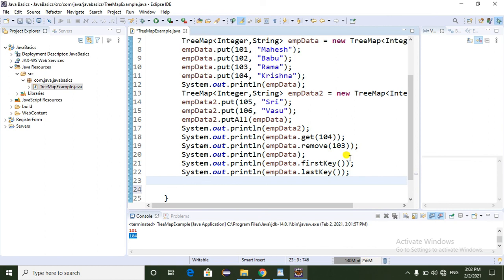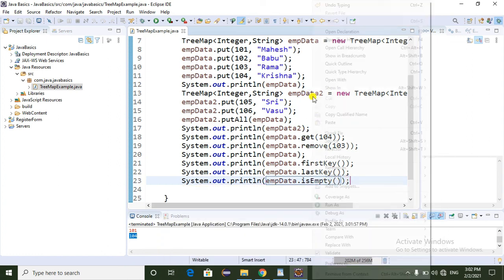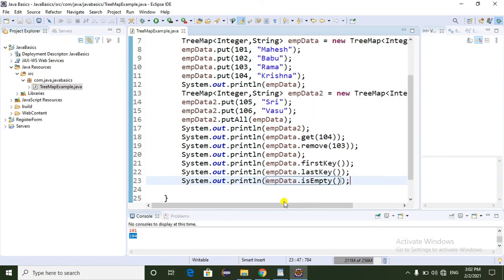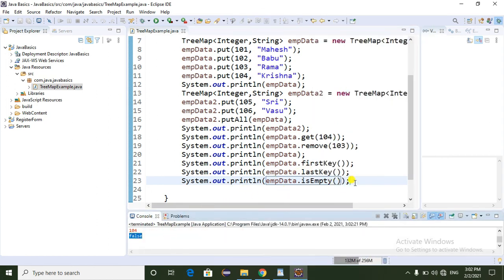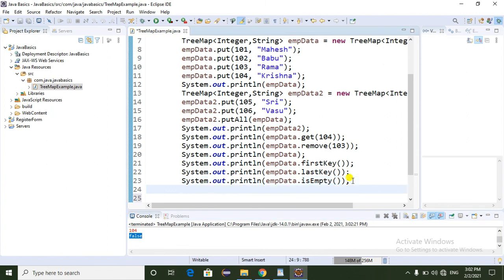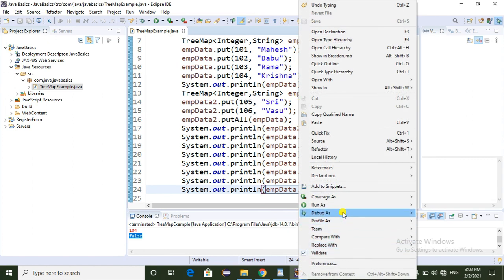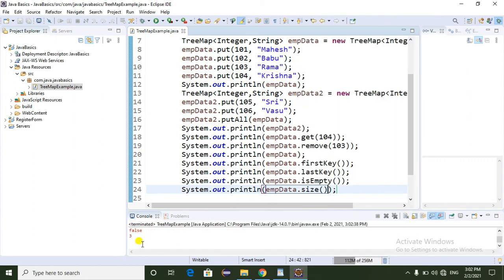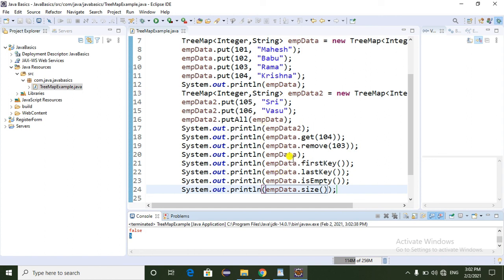So now I am going to use the isEmpty method. I am going to use empData.isEmpty. It will check if the map is empty or not. If it is empty, it will return true, otherwise it returns false. So false, because the map already contains data. Now I'm going to use the size method, empData.size. It will return the size of the map object. Here it will display 3, because we have already removed one element, that's why it returns 3.